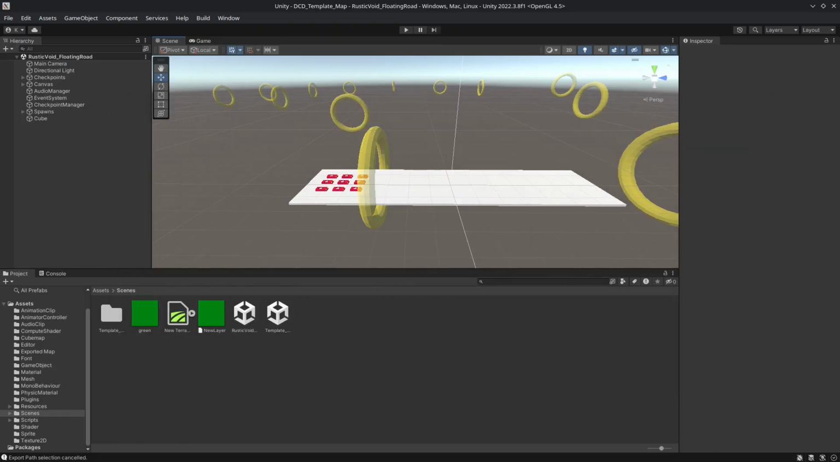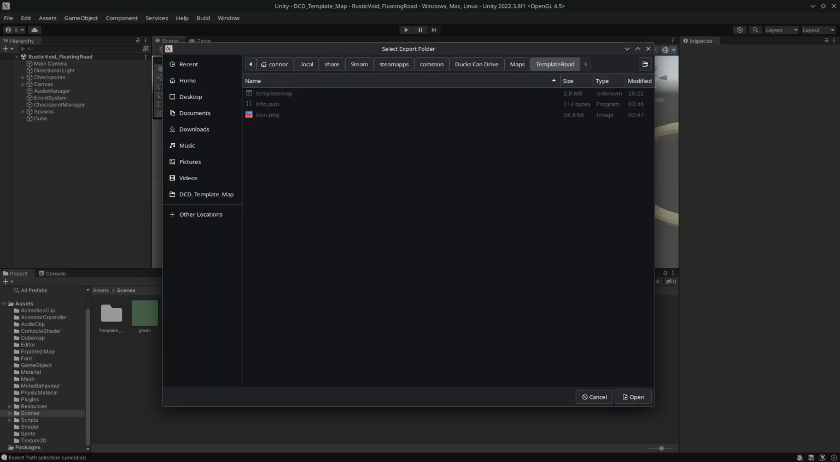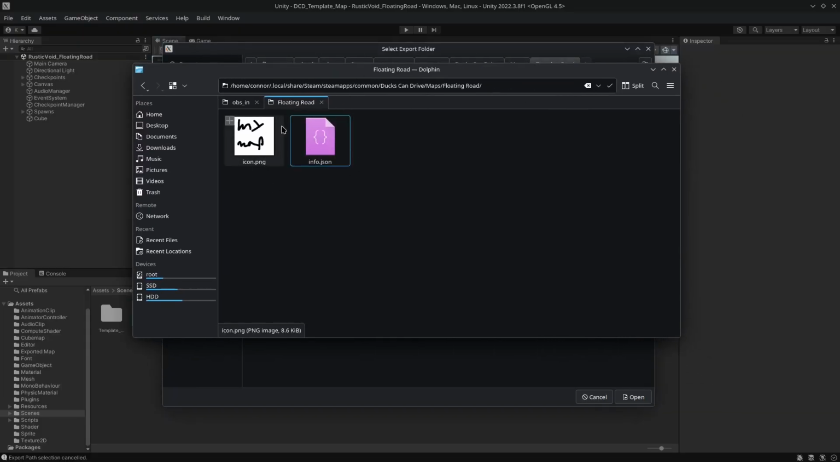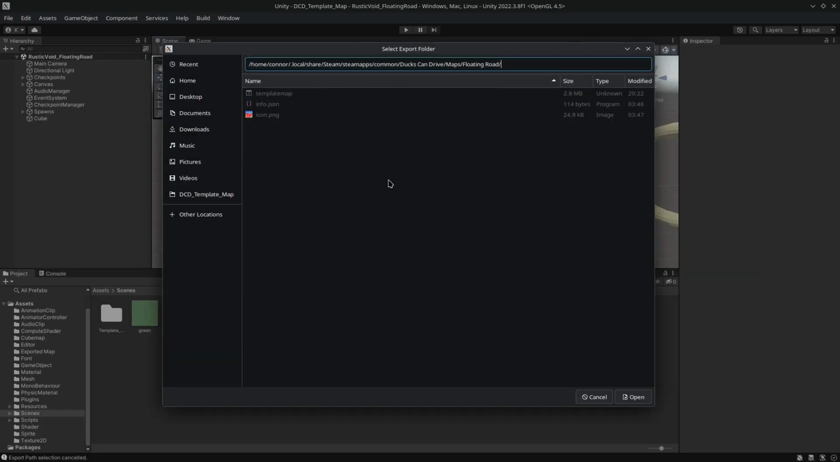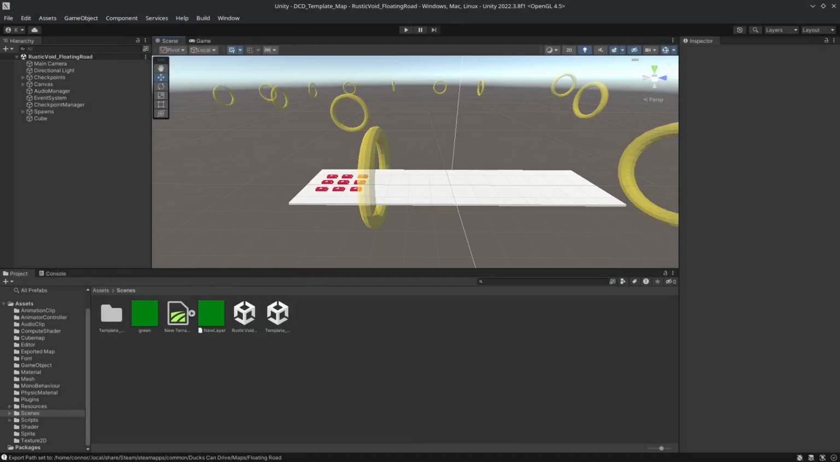And now going back to Unity, we're going to go to Build, Set Export Path, and make sure this is where the info and icon are, make sure it's that folder. So we're going to grab this up here, go to it, or I'm just going to enter there. And it should have set it to this path.